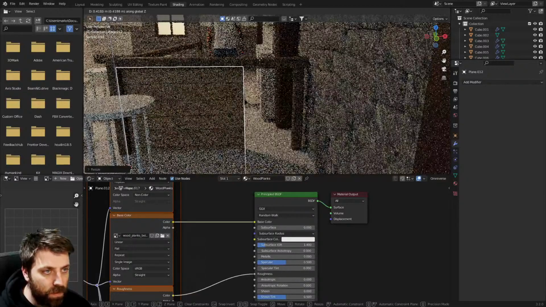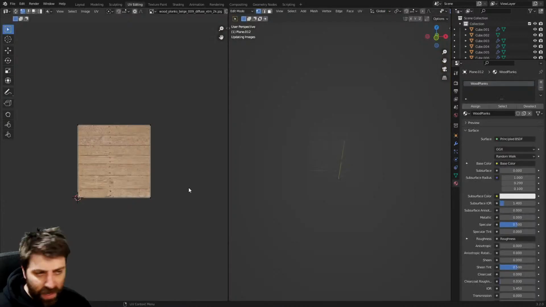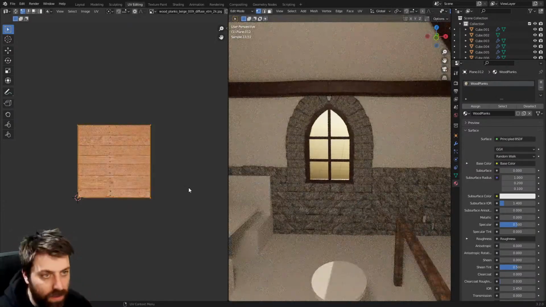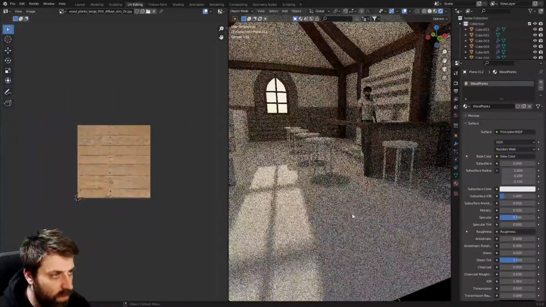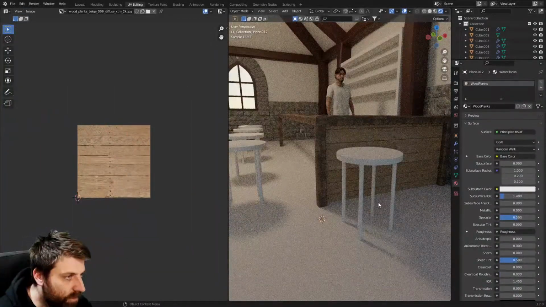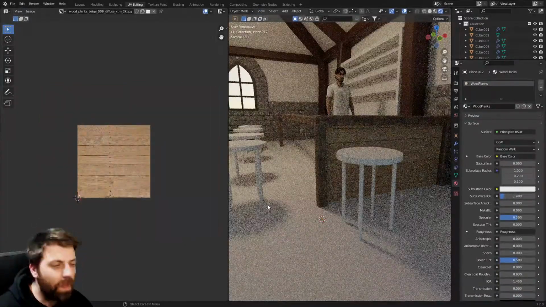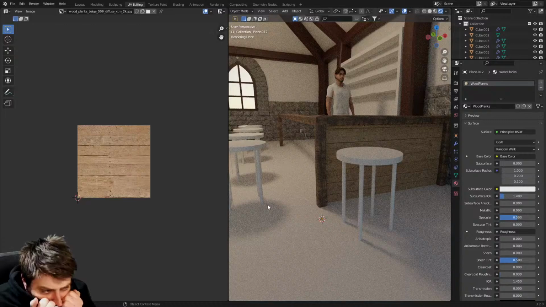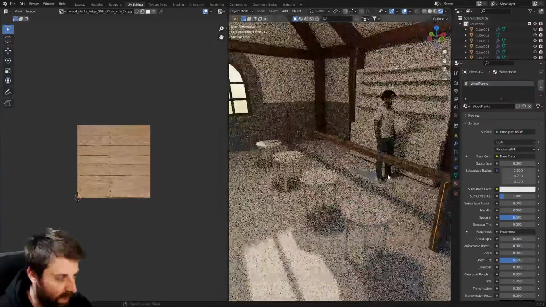Should be something like that. All right, let's do that. UV editing. Scale by 2. G X. Yeah, I reckon that looks nice.